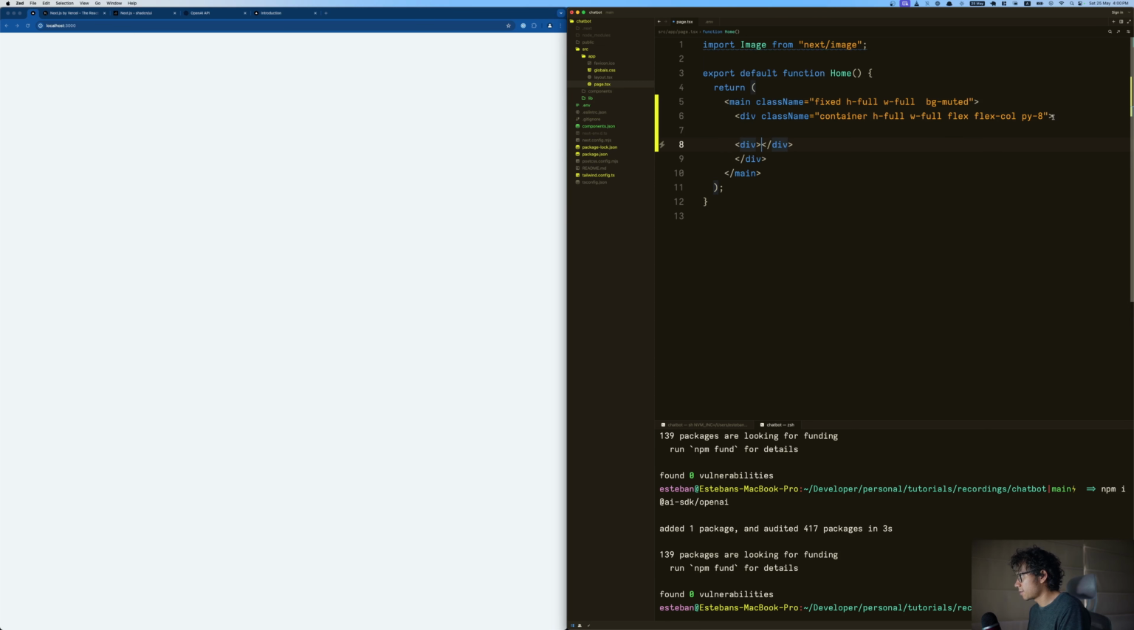So here we're going to have the messages. Let's leave it empty for now, and then we are going to have a form, and it's not going to have an action because it's going to be on the client side. And this form is going to have a text area.